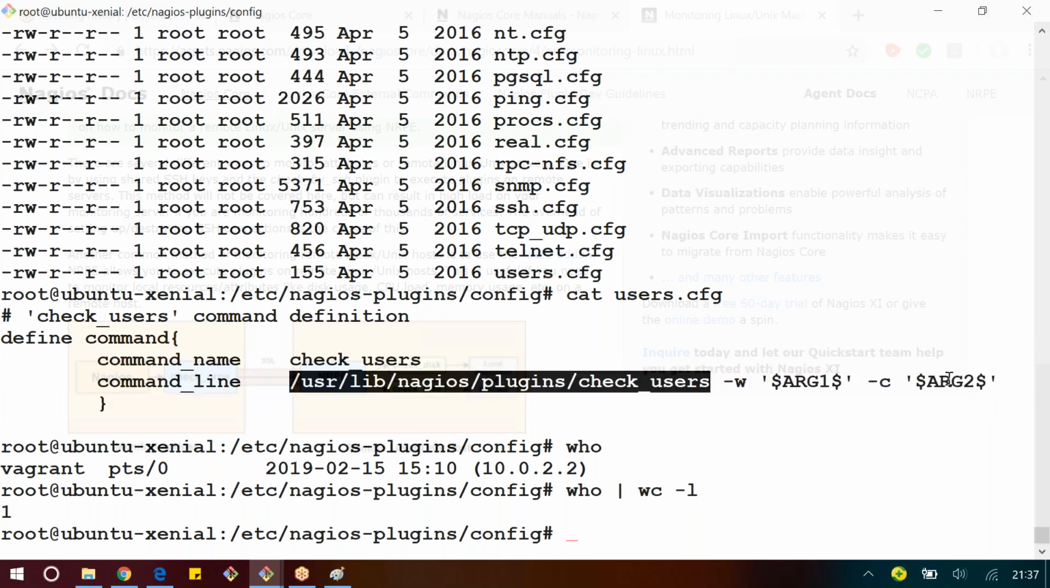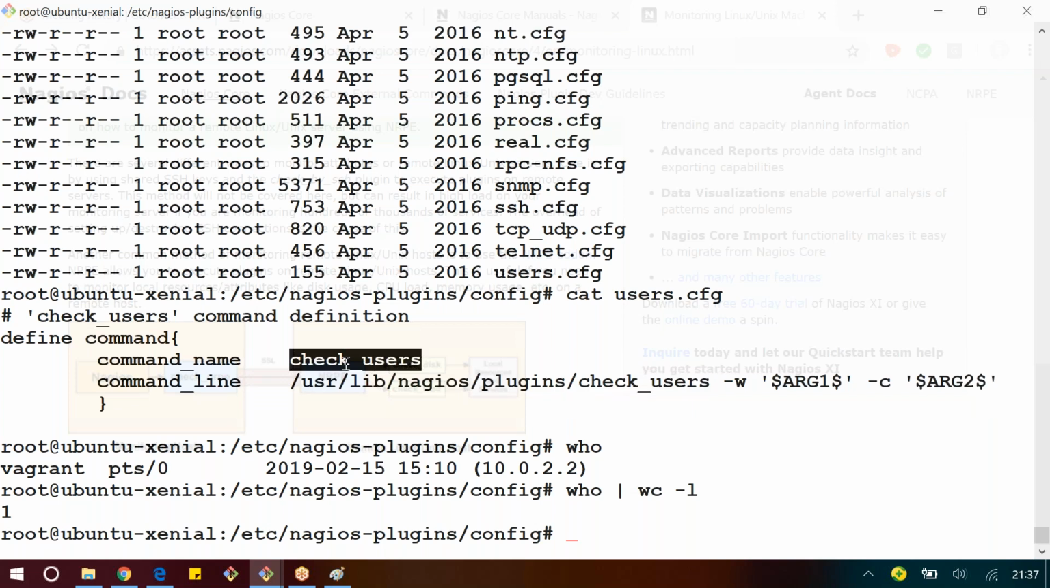And you don't need to call the binary file directly each and every time. To trigger this binary file, you just call check users. But where we call it, we need to define it. That is the next implementation we have.